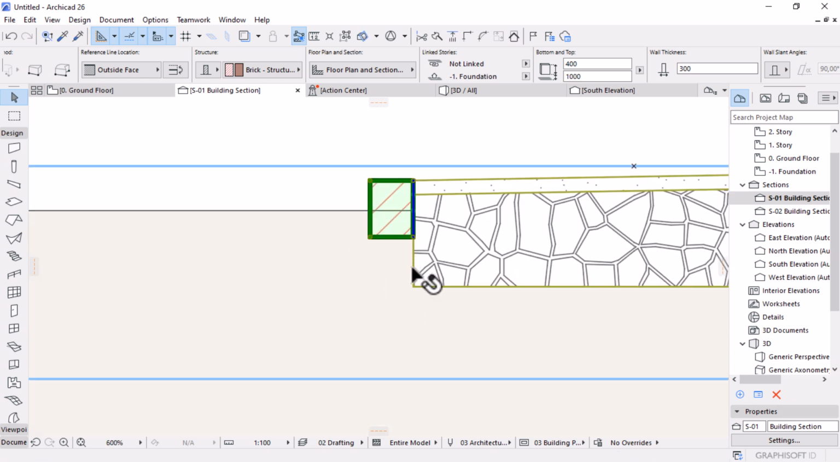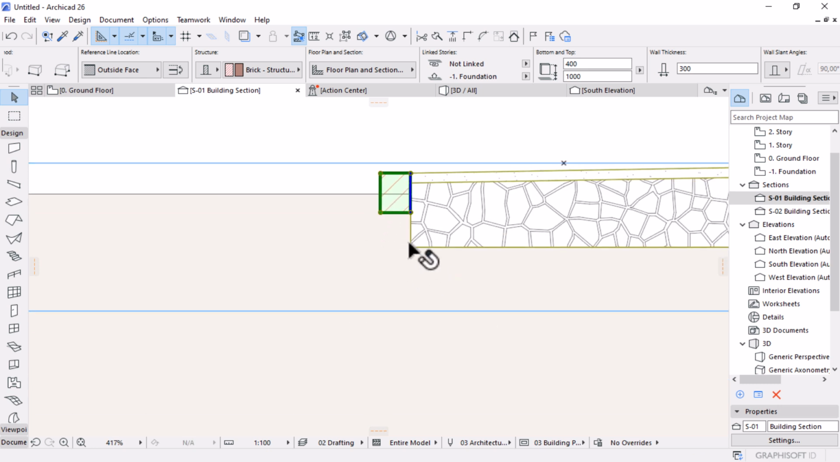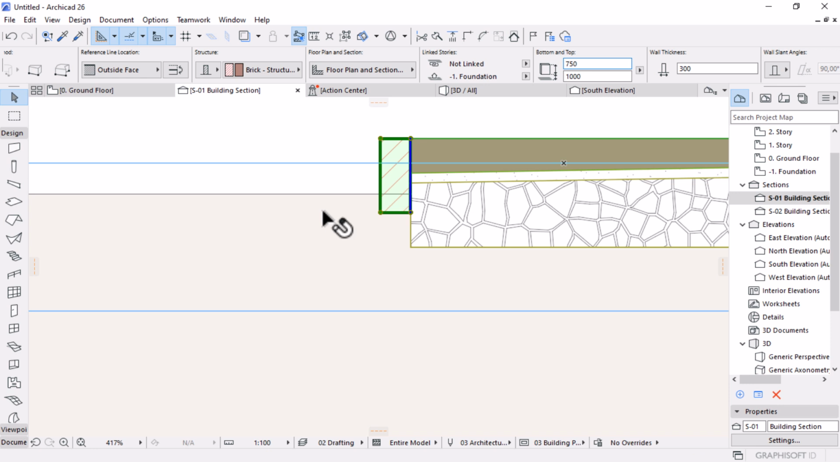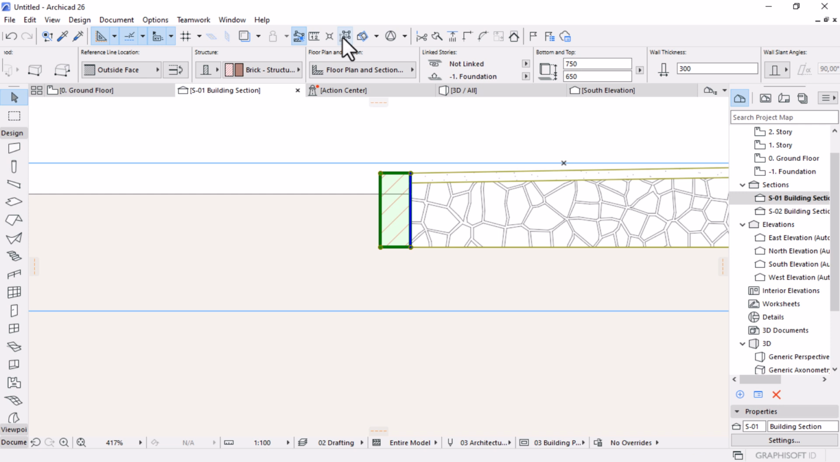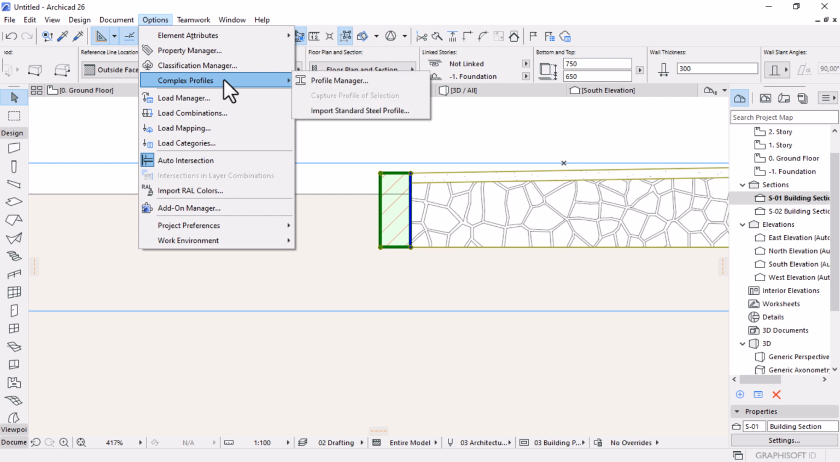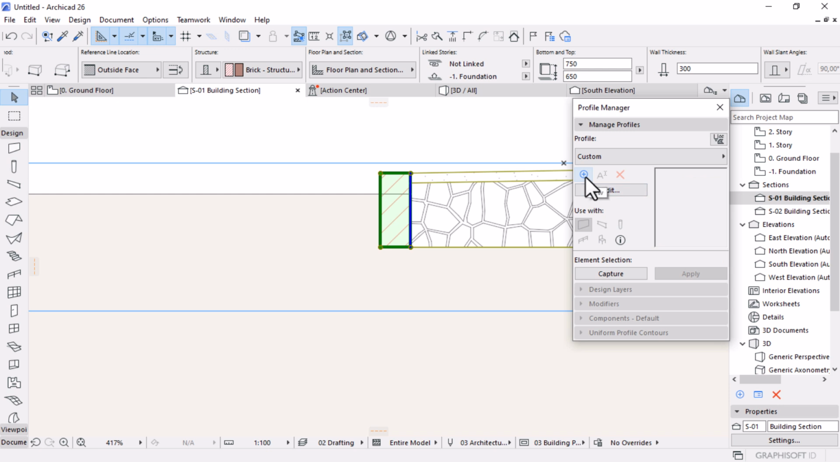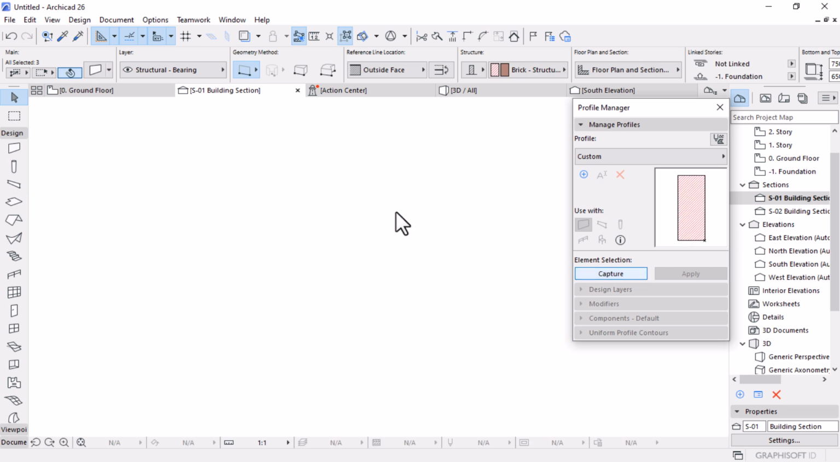Okay, I want it to have a foundation or a footing base down below. So what I need to do here is measure this distance from there to there, which is 750. I'm going to set this to be 750 like that, and then drop it down here so that it can be inlined. Okay, so I would suspend group, and then come here under options. Let's create a profile for this. So I'll go to the profile manager, and then I'll set a new profile, or I can just use capture to capture the selected element in your file.